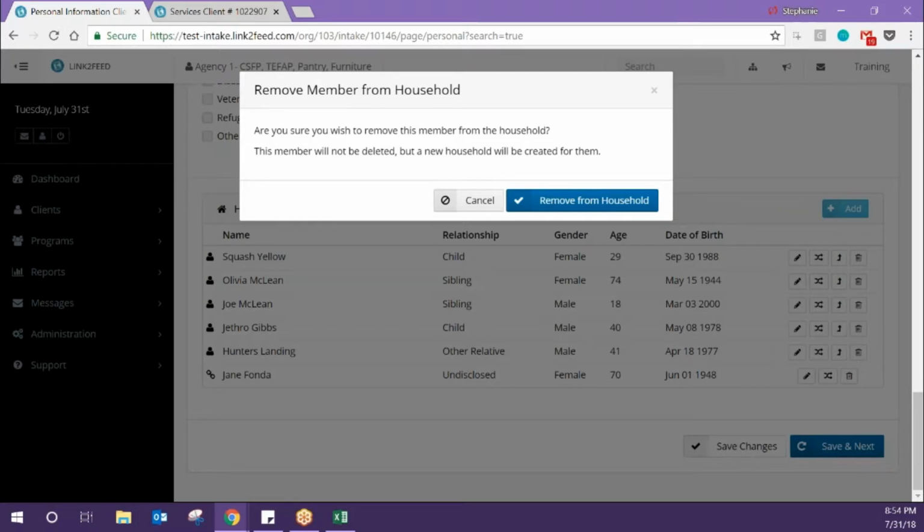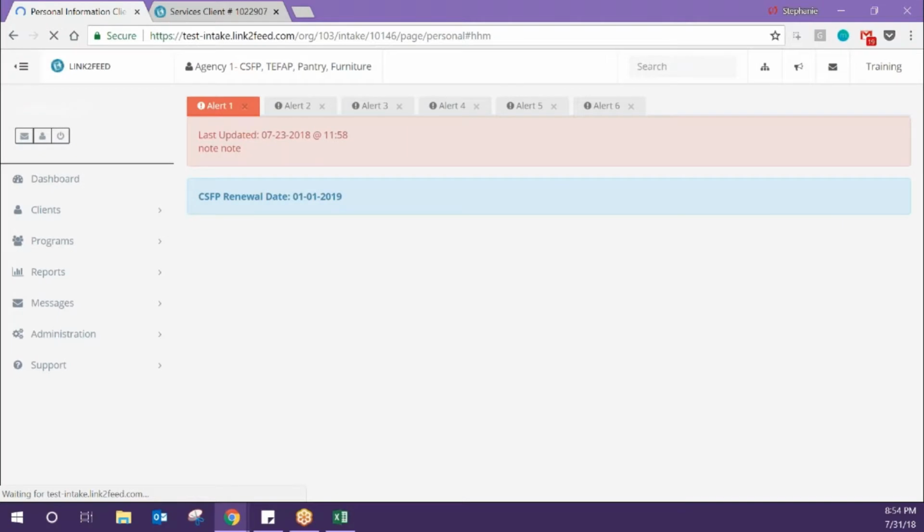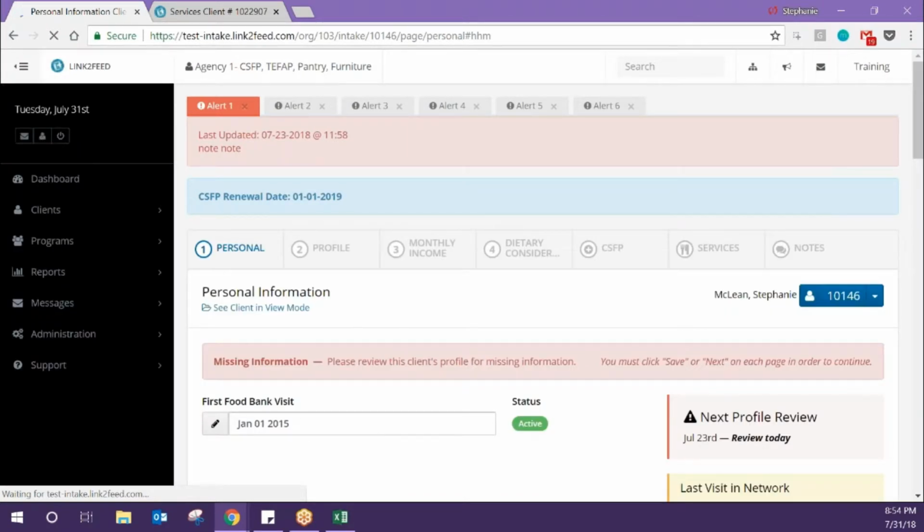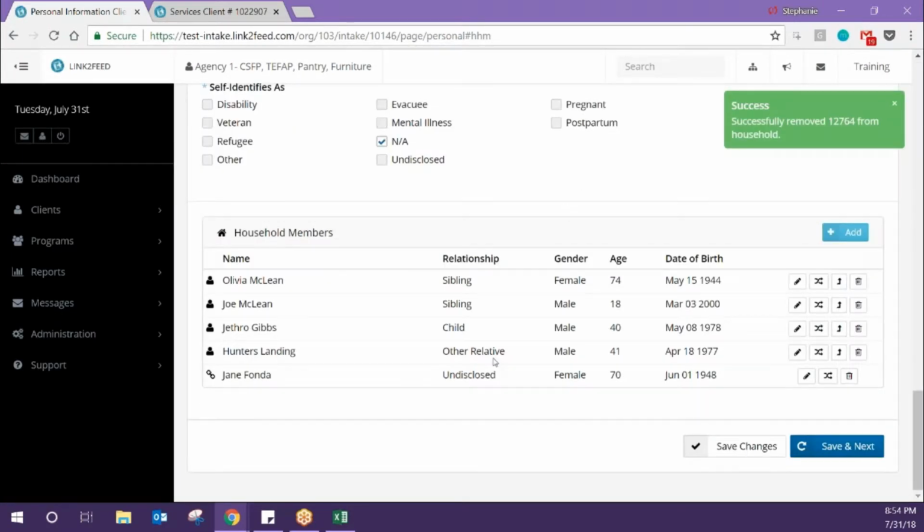So if Squash Yellow were to return to the pantry, then you can just continue to fill out any missing information from their profile. By clicking on remove from household, the system will remove Squash Yellow from my household, and they will no longer show at the bottom of my page under household members.